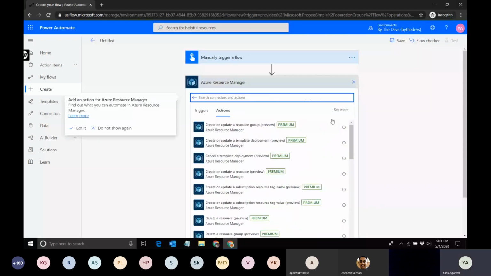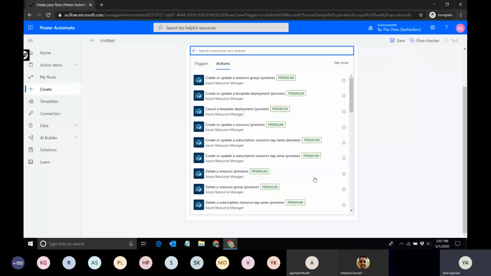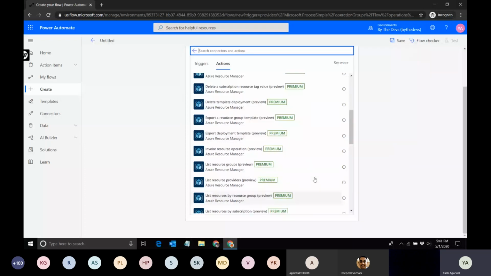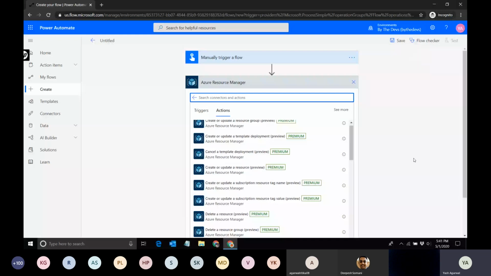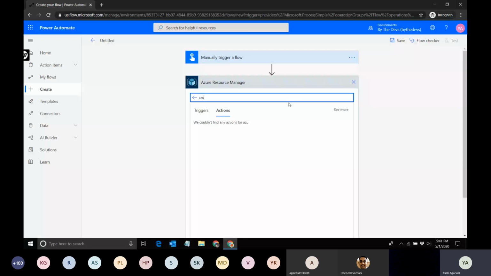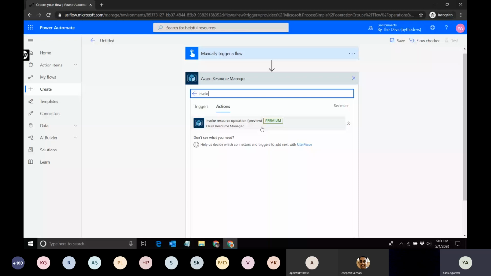There's a list of actions which are already available for this connector, the Azure Resource Manager connector. For the ones which are not available, again I repeat the same thing: you can use the API reference and use this particular action, which is Invoke a resource operation. There's a set of documentation, and you can use every single API that is available over there on the resources and perform operations on those. But now let's just take a look at adding tags.